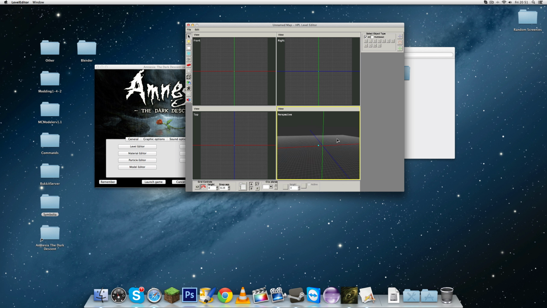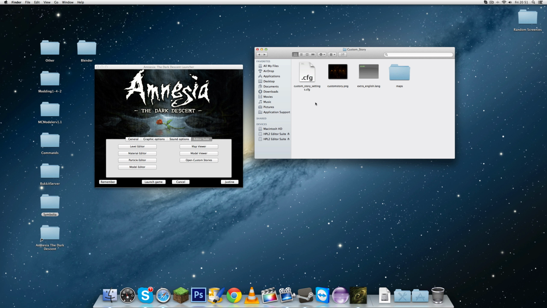I will make more tutorials about this. This is pretty much the basic setup of how to set up your first custom story. And you can run this as it is right now and just test it if you like. But yeah, that's pretty much it.